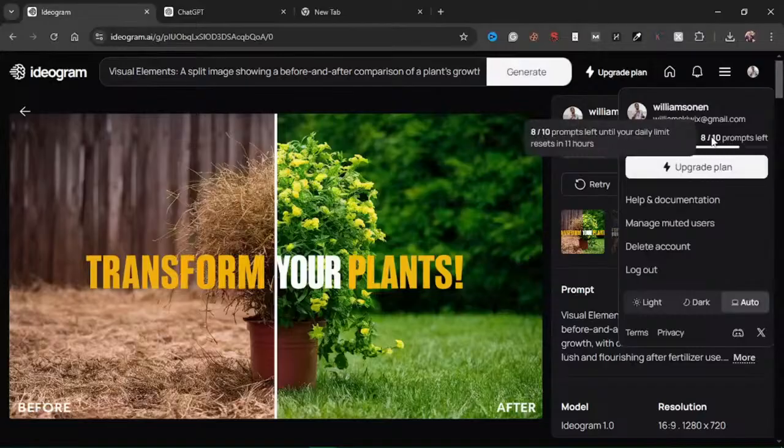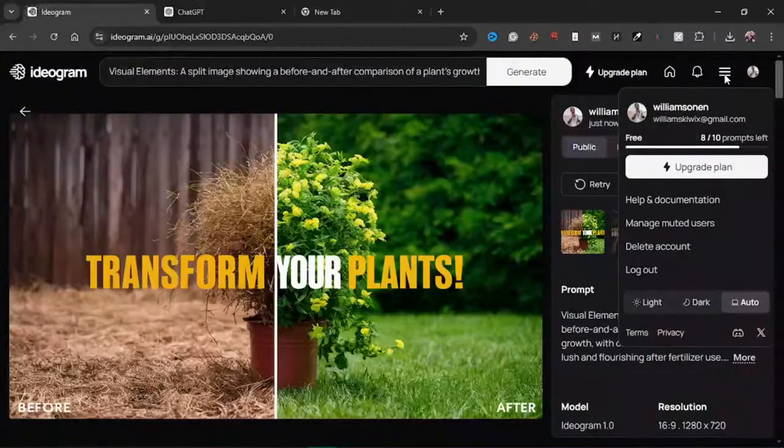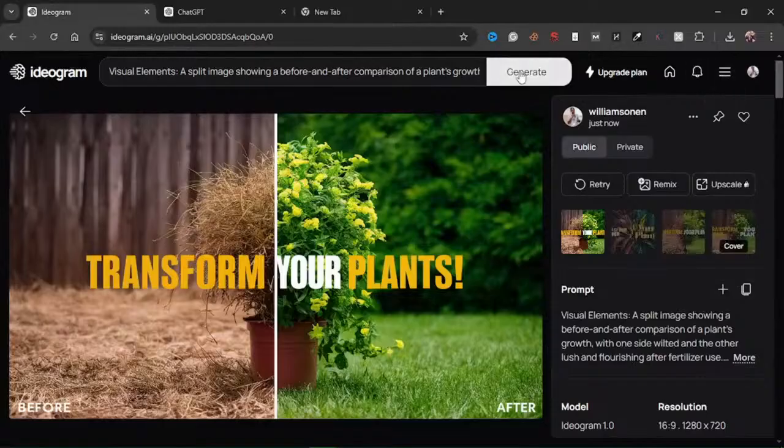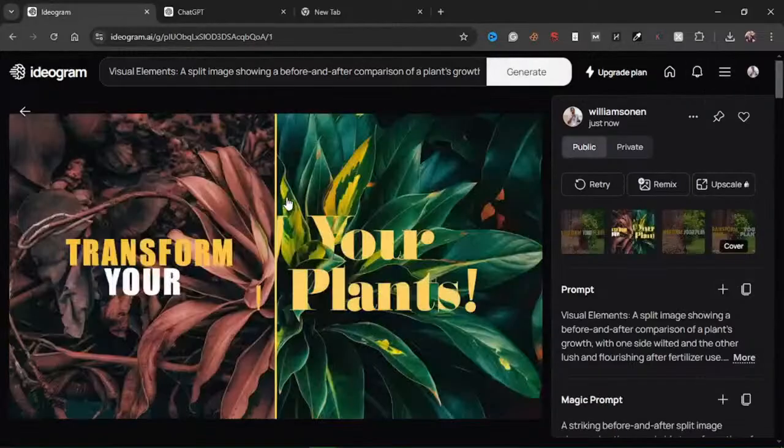with Ideogram, as a free account, you get 10 prompts per day. But I feel this is more than enough. Per day, you get 10 prompts, and each prompt would generate 4 images for you to see.